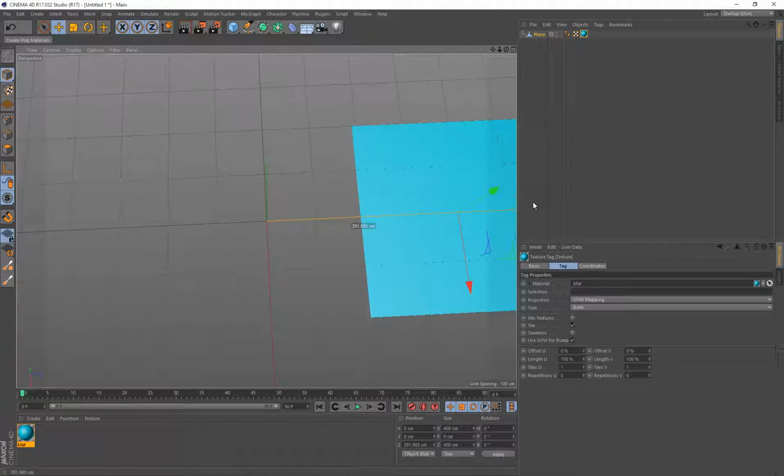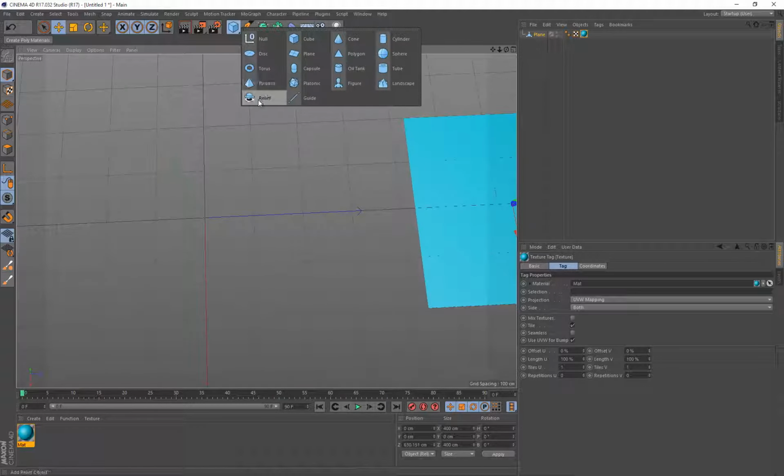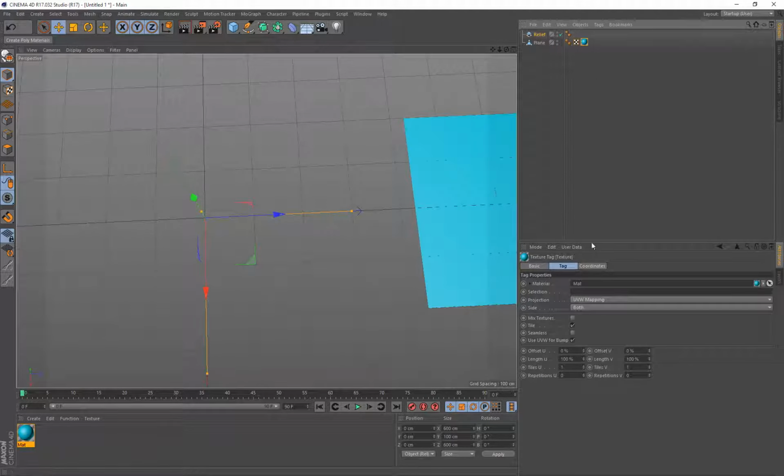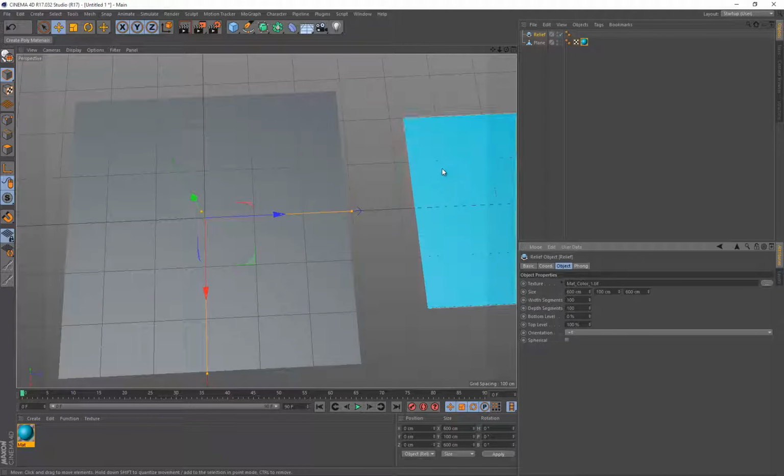Now we want this texture to drive a relief object, so I'm just going to add one of those to the scene here. And now in the relief object I want to put in the texture name, so we created that before from the material. Let me just go into the material and copy this name here and paste it in. So now this material is driving the displacement of the relief map there.